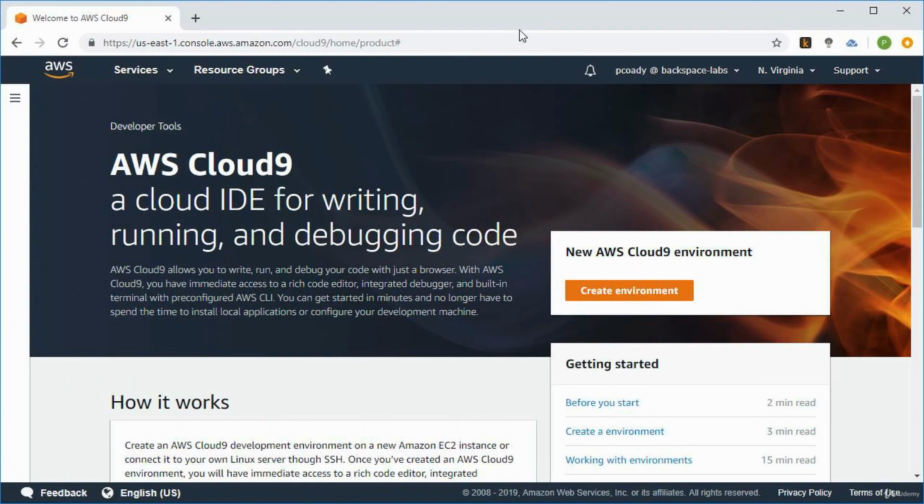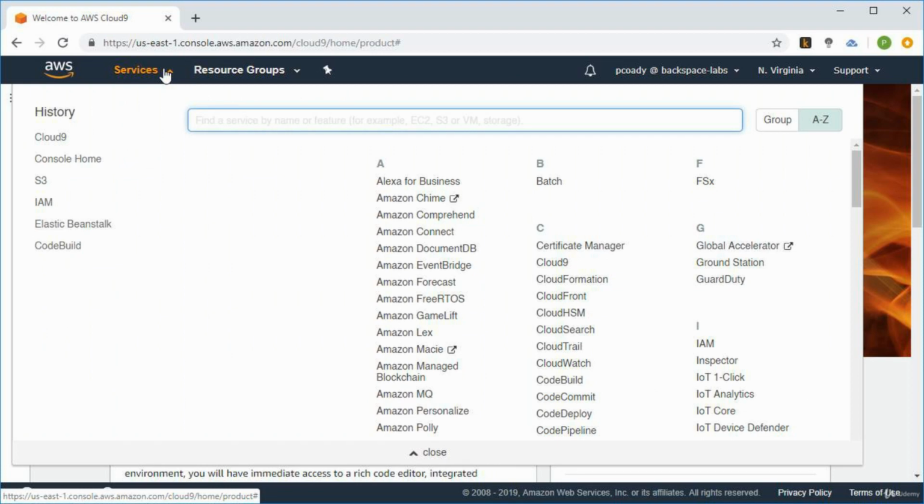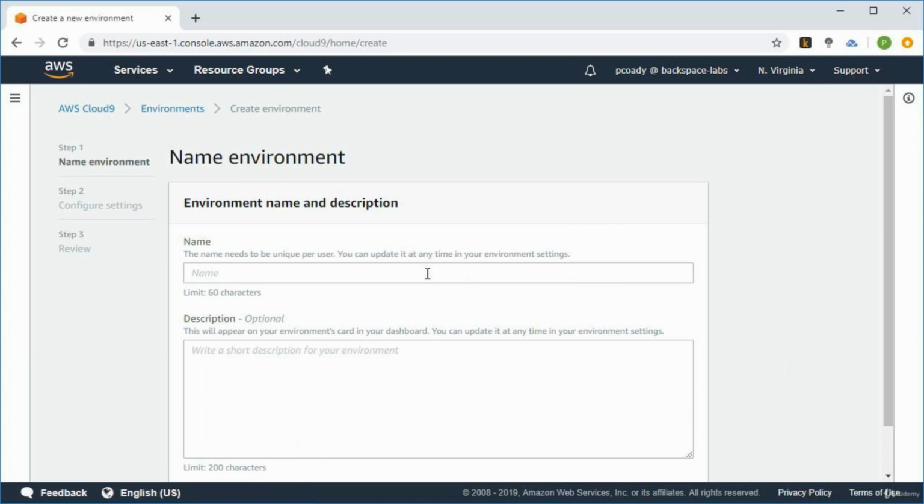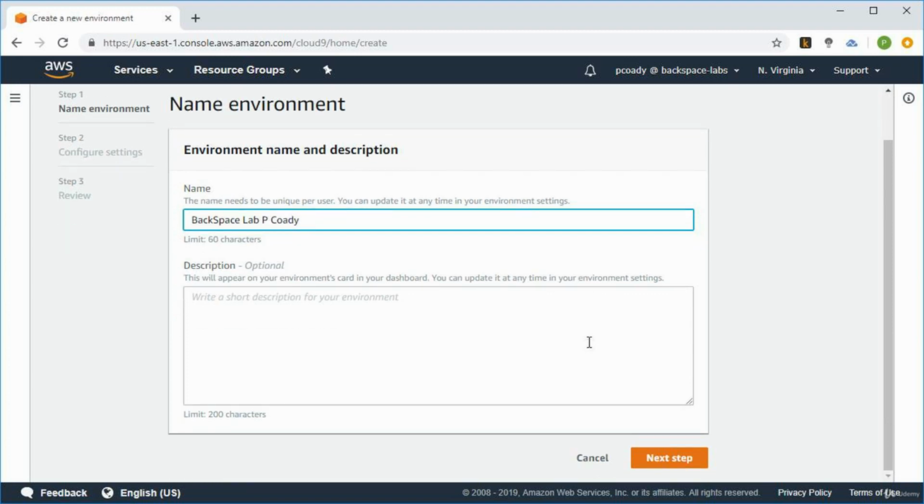Okay, so starting off in the management console, we get to the Cloud9 console by going to Services and Cloud9. And that will bring us to this landing page here. If we've already got Cloud9 environments set up, you'll have a different screen here. But if you haven't used Cloud9 before, this is what you will be presented with. So we'll click on Create Environment. We'll give our environment a name. We won't worry about a description. It's only optional, and we'll click on Next Step.